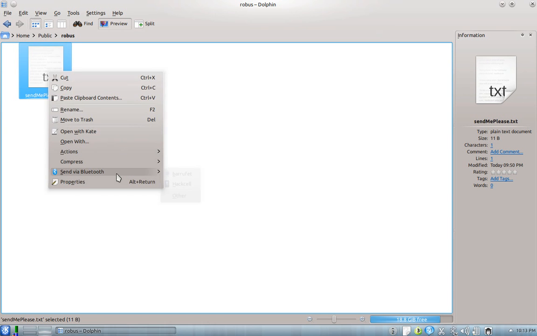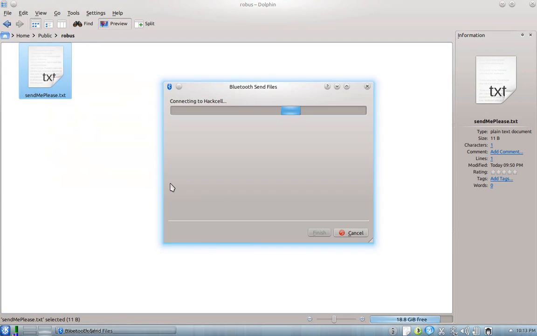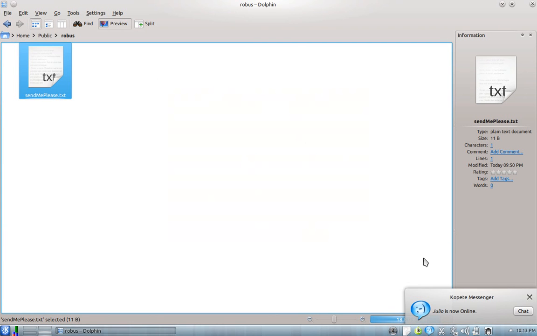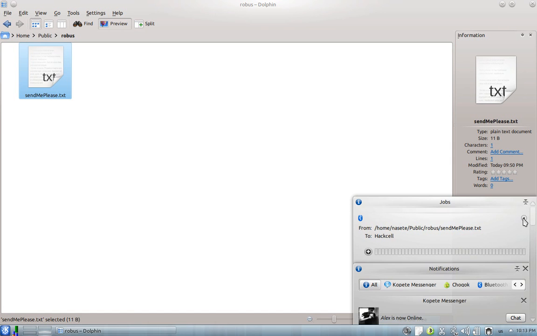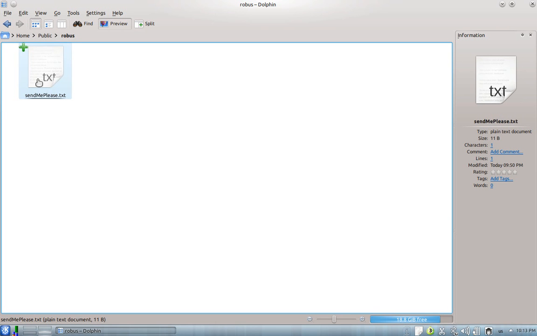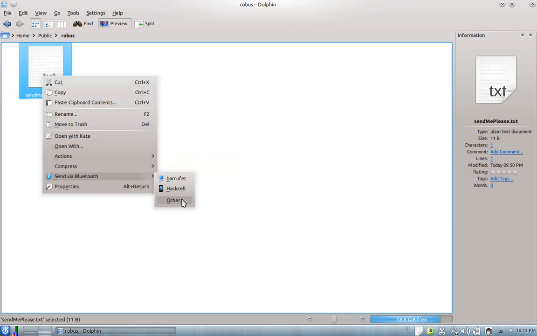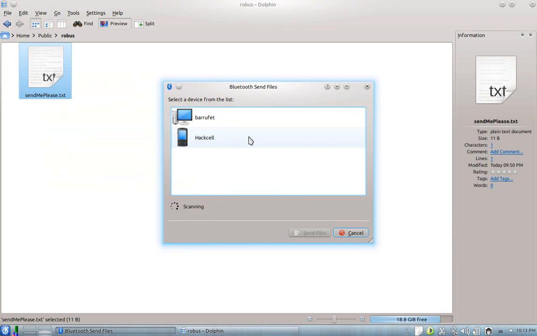Then in the send via Bluetooth menu, there are two ways to send files: to the list of known devices that support file reception, for example, Haxel. So just the connection. I forgot to remove my copy. So here we go. Also, if your cell phone is not in the list of known devices, you can click on Other, and then the device selection will be shown.